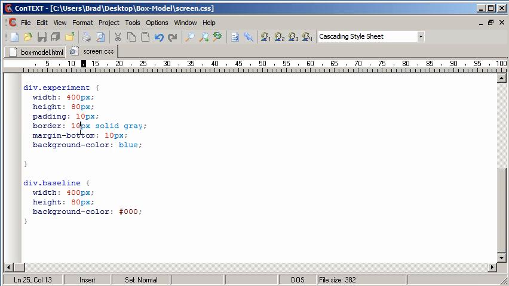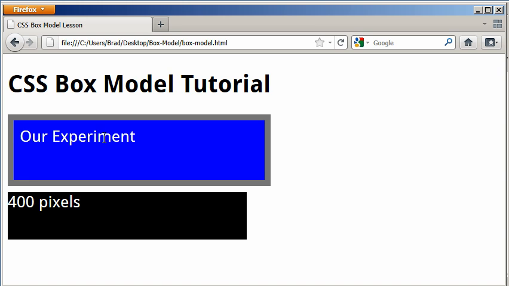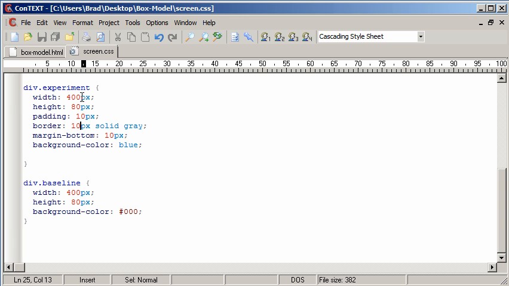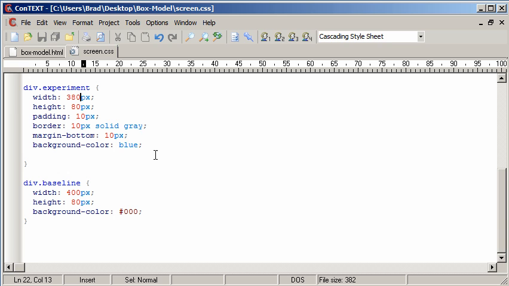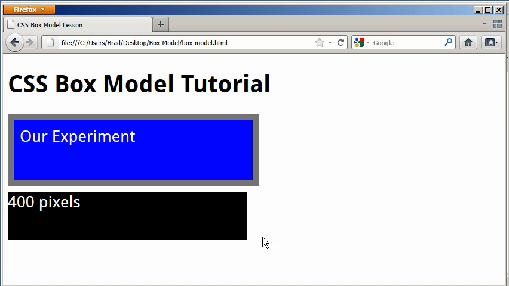So if we have 10 pixels of padding on the left and right, that's 20 total pixels of padding on our element. So we need to subtract 20 from this 400, 380. If we refresh, we see that we're almost there. We also have 10 pixels of border on the left and right, so that's 20 total pixels worth of border. So we subtract 380 down to 360, and we see that the two elements now match perfectly.